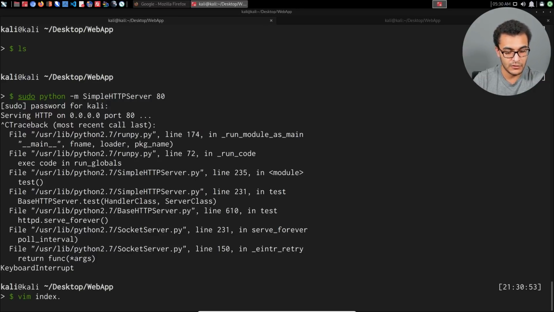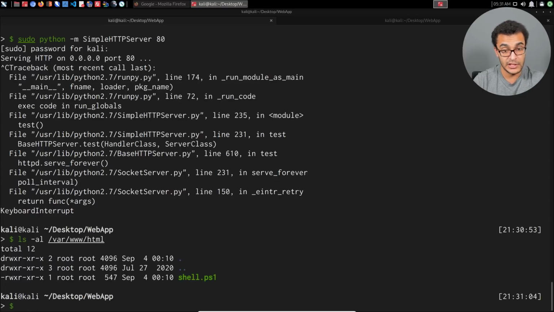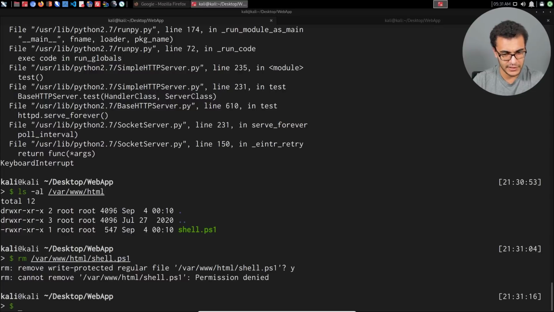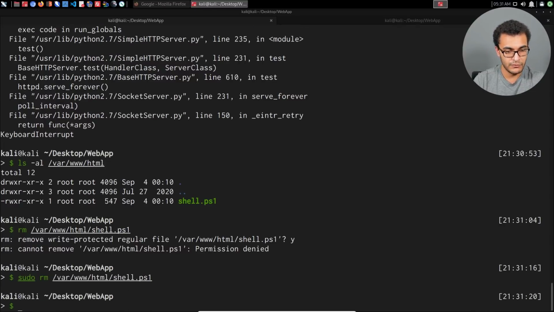So index.html. Or do I actually have the default one under var www html? I believe I do actually have a shell there. Let's get rid of that. That's not supposed to be there. That's under var www html. Let me get rid of that. That's from a previous engagement, I believe. Looks like I can do that, so remove that.